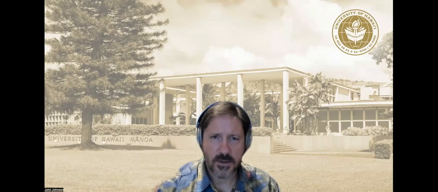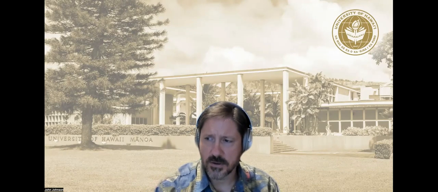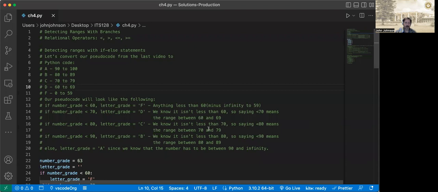So we're going to take the pseudocode that we created before, and I've listed it here in our VS Code editor, which I will be sharing in just a second. So let's go into the code editor. I've got the code listed here from our last lesson, and you can see that the objective was to take a number and convert it into a letter grade. So A is 90 to 100, B is 80 to 89, C is 70 to 79, D is 60 to 69, and F is 0 to 59.